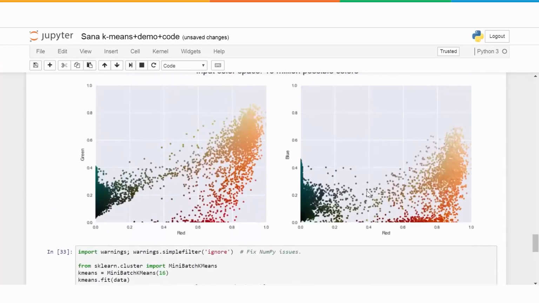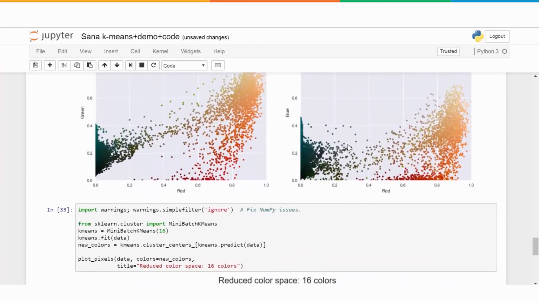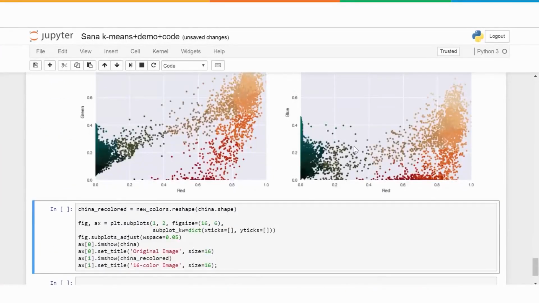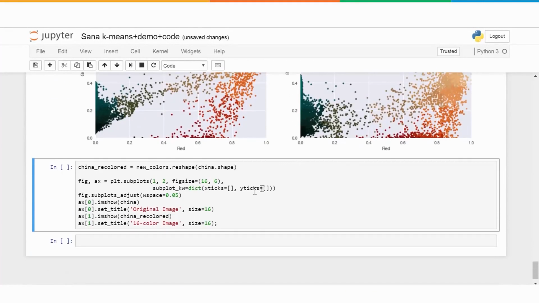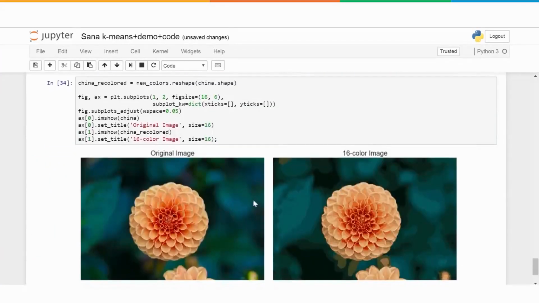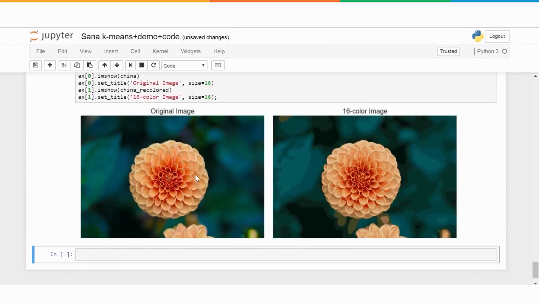So there is quite a bit of similarity between the two color schemes, and we could see that the new one doesn't look too different. Now we apply the newly created colors to the image, and we can compare both images. So this is how our original image looked, and this is our new image.